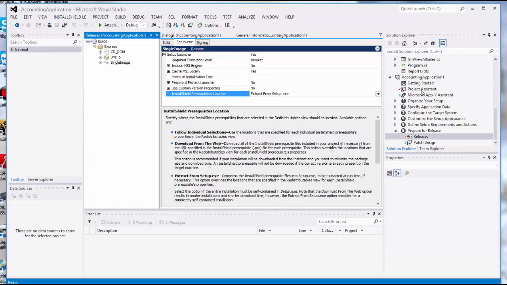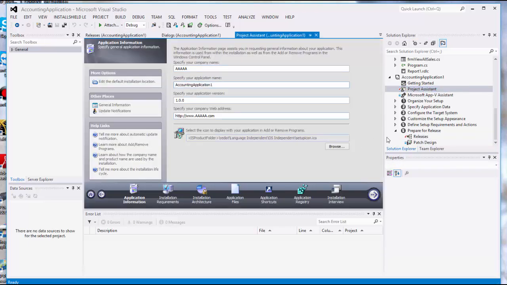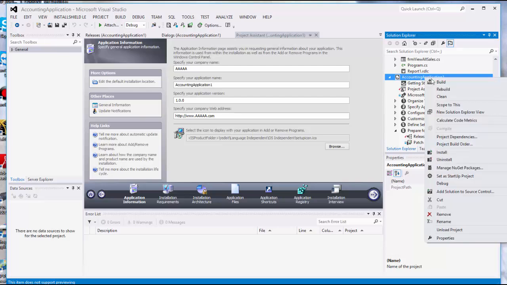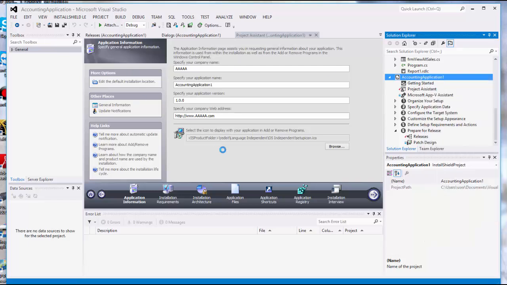Go back to that page, double click, and then right click on this folder here, your setup folder, right click on it and build. I guess this is all I need to do. Yep, build.